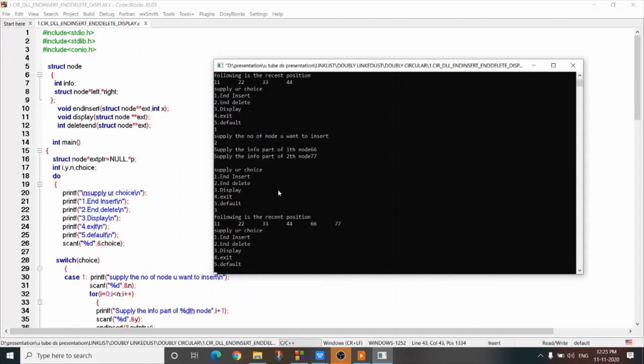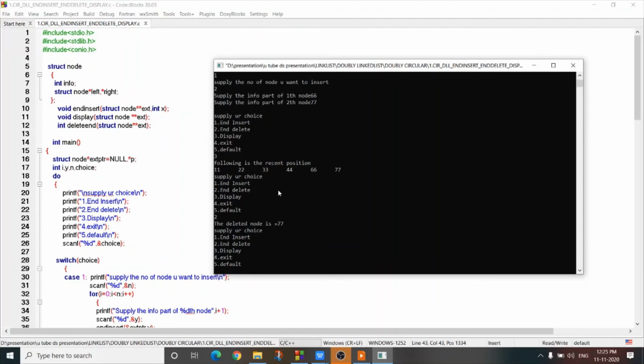So this is our linked list now. I want to delete the last node. So case 2, end delete. So the deleted node is 77. Again I want to see our whole linked list. So case 3. Now finally exit.